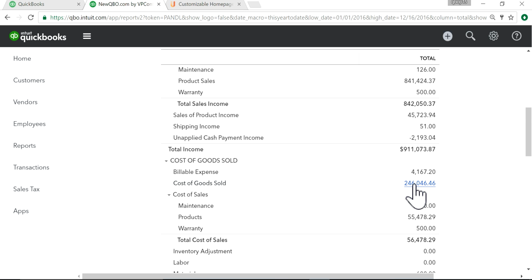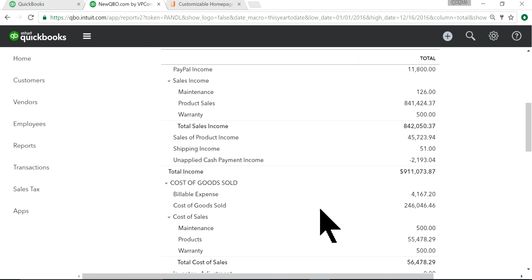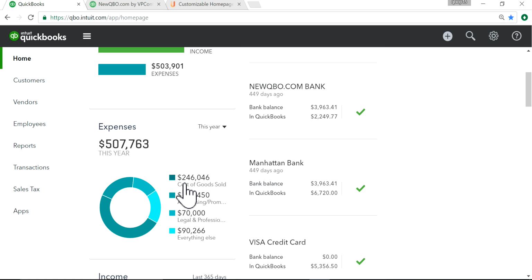See 246,046. Although these are also part of cost of goods sold, they will show all these numbers separately as cost of sales: 4,167, 500, and 55,500. They will show as cost of sales. This one is just one line item, cost of goods sold. That's the one it comes from. If you have inventory, it comes from your inventory items.